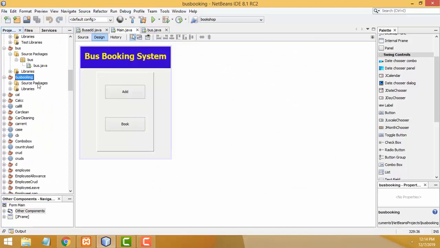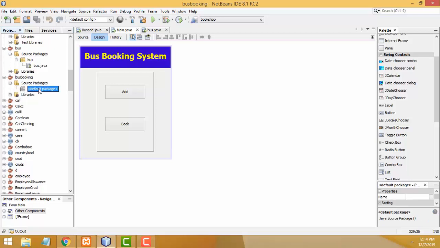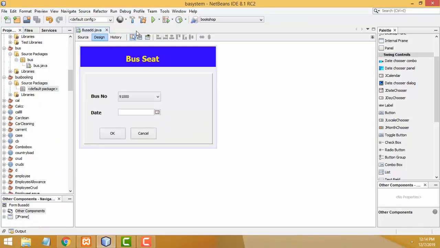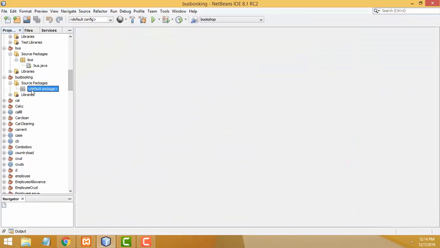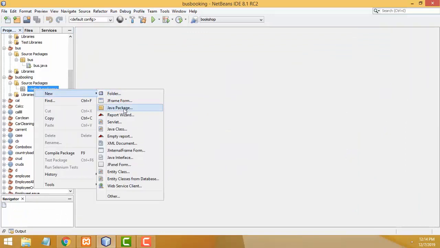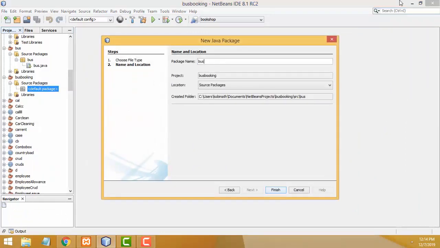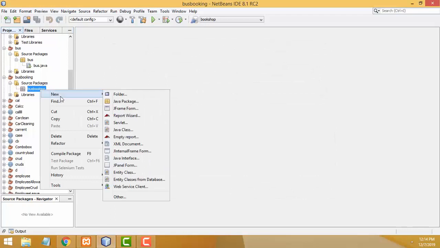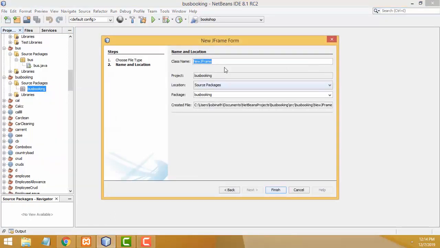The project consists of two major folders, Source Packages and Libraries. First select Source Packages. Select the default package. This is a new project, right? Now select this default package, New Java Package, bus booking. Click Finish. Now select this one, right click, New JFrame Form. Here we have to give the class name as bus book. Click Finish.